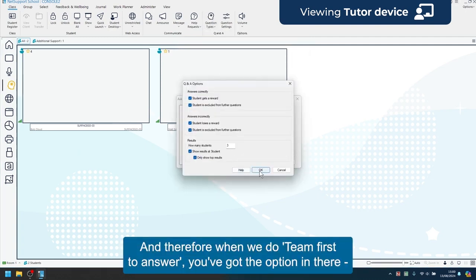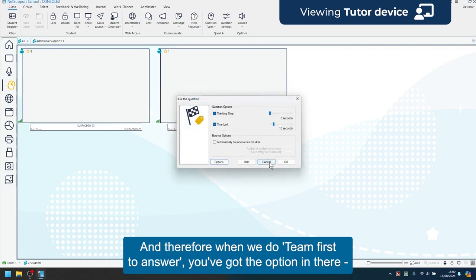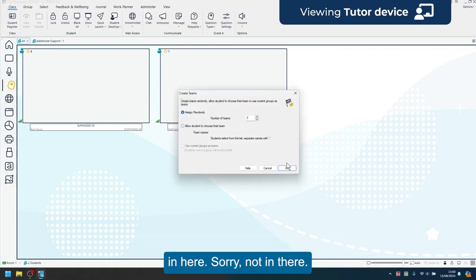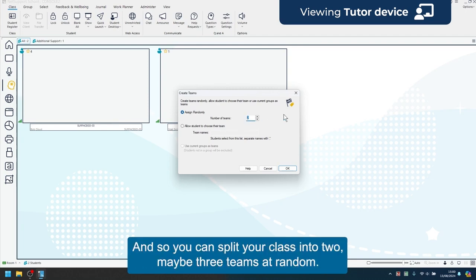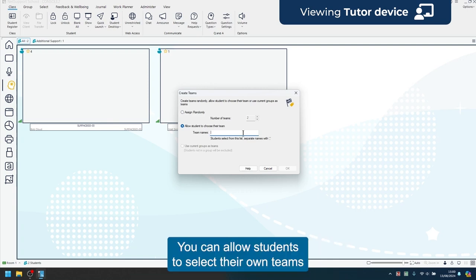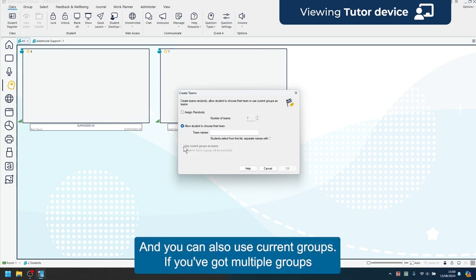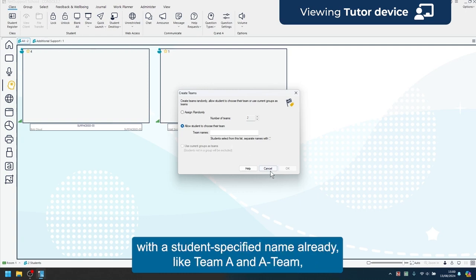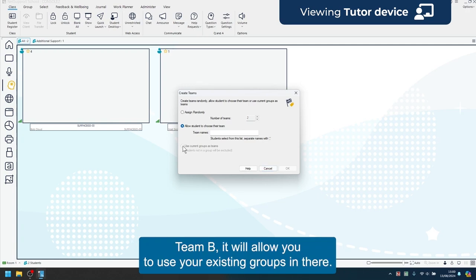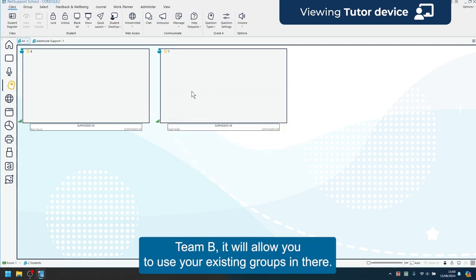And therefore, when we do team first to answer, you've got the option in there to randomly assign teams. And so you can split your class into two, maybe 3 teams at random. You can allow students to select their own teams by separating the different team names with a comma. And you can also use current groups. If you've got multiple groups with students specified in them already, like Team A and Team B, it will allow you to use your existing groups in there.